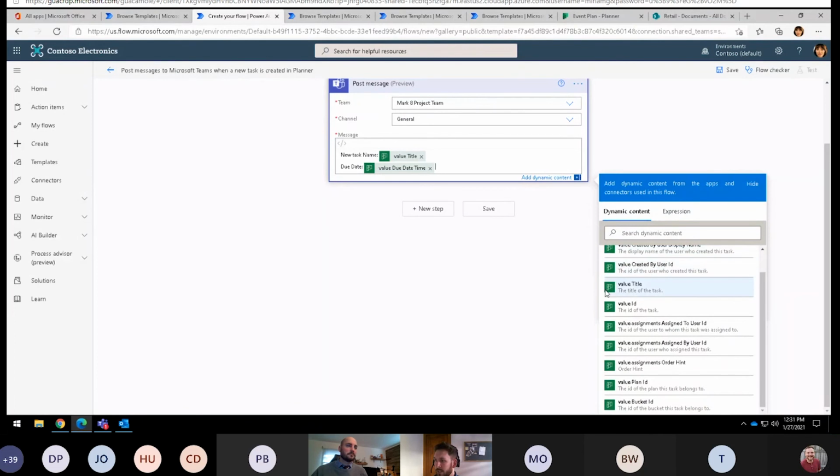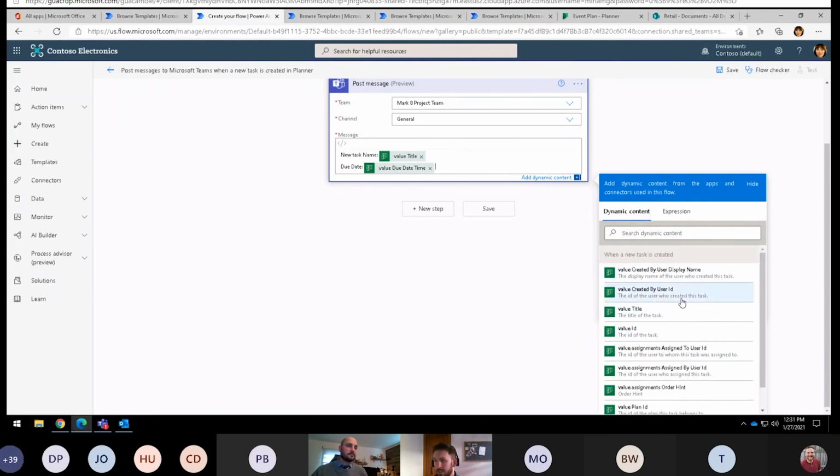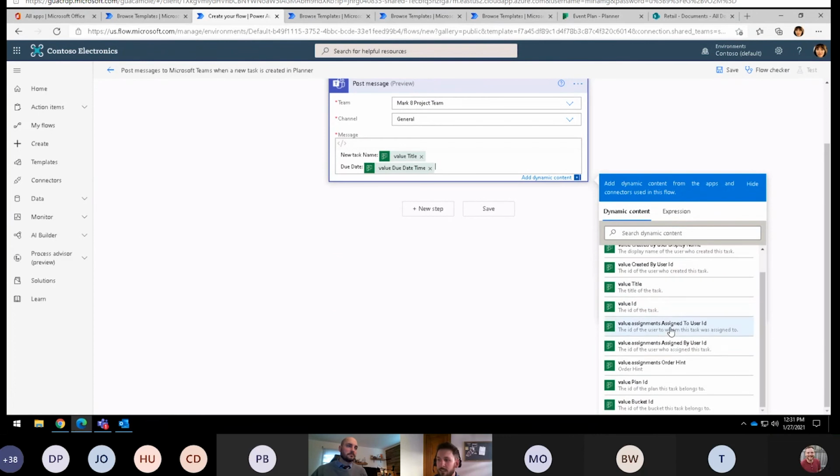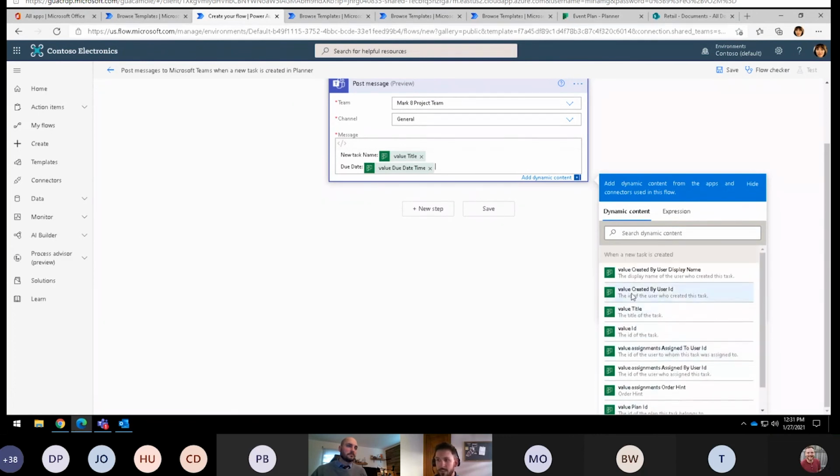Just bear in mind, make sure you read through these thoroughly before you add them to your message, and make sure that you test it to make sure you're going to get the output that you want. A lot of these you'll see are like, this is the actual title of the task, right? Value title. But then value ID, the ID of the task, would be just a random string of characters for that task. We're not going to want to post that in a Teams message. So just be cognizant of the values that you're choosing and clicking in here, but you can go through and see which ones make sense for you.